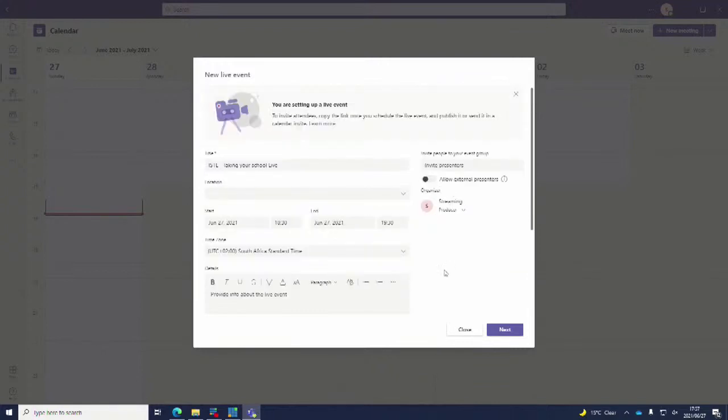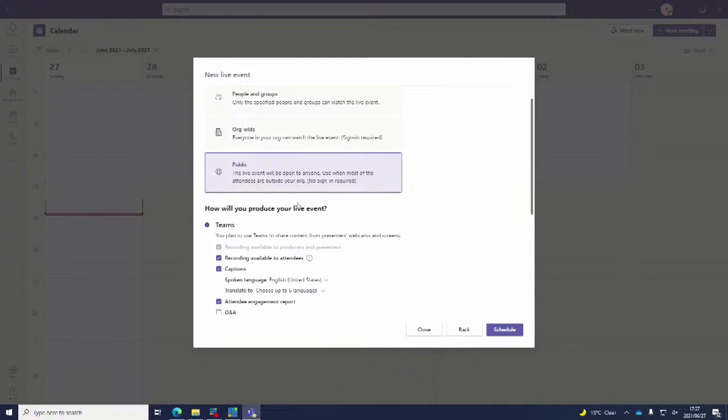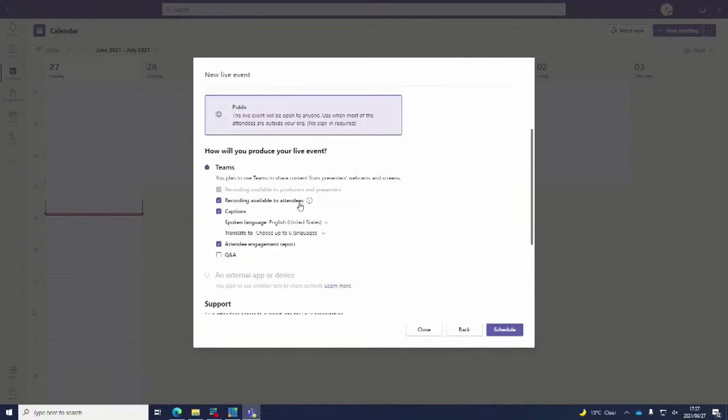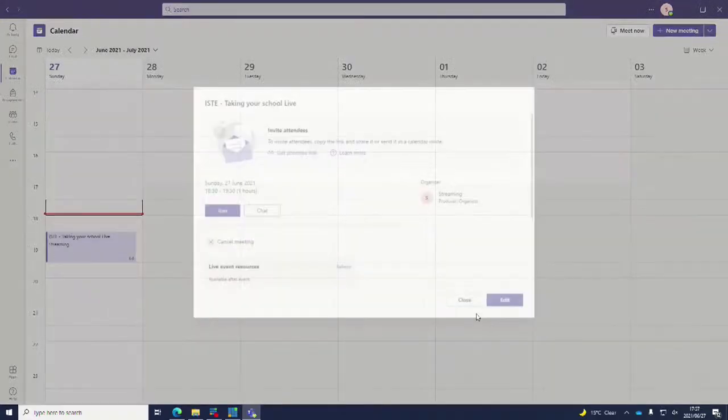And I can add in as many producers as I want. I just need myself in there for now, so that is fine. I go next, and I want this to be a public link, so anybody with a link can access it. And I want the recording available to attendees after it, with captions on, and I want an engagement report to see who has actually been part of this. And I'm going to schedule that.